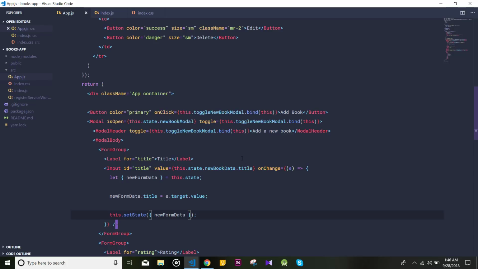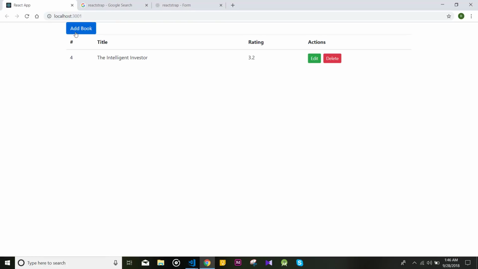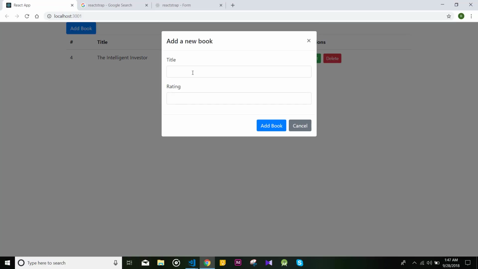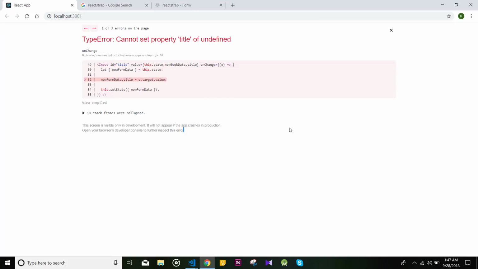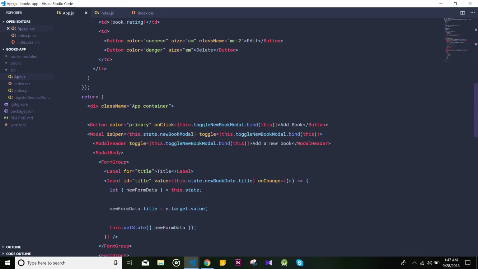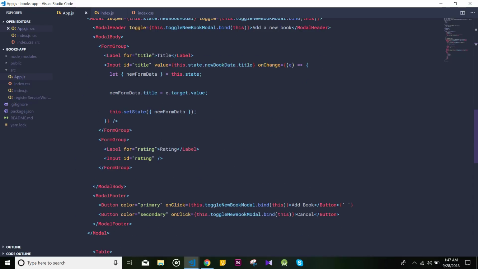So let's save this and see if it's working. It's not. Cannot set property title of undefined. So oh, it's not a new form data, it's new book data.